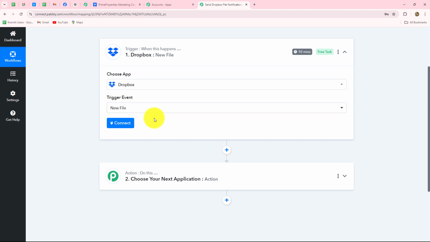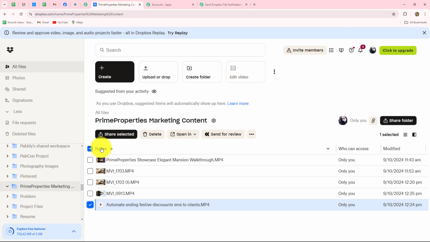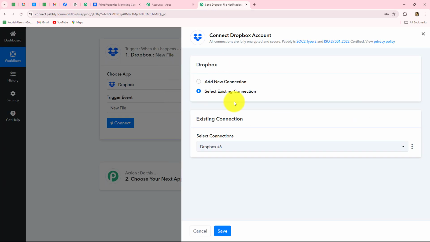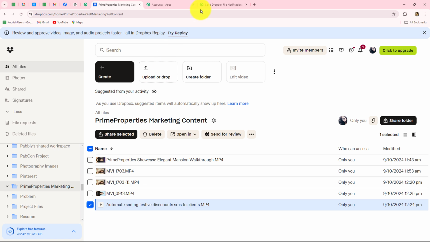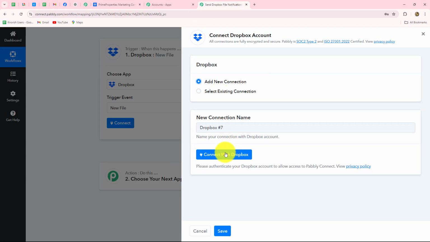In order to capture the response every time, we have to build a connection between Dropbox and Pabbly. So we'll simply click on connect. You can see I'm already logged into my Dropbox account, and now for building the connection we have two options: add new connection and select existing connection. In case you already have an existing connection, you can go with that, but if you want to create a new connection, keep in mind that you are already logged into your Dropbox account, and then click on this add new connection button.